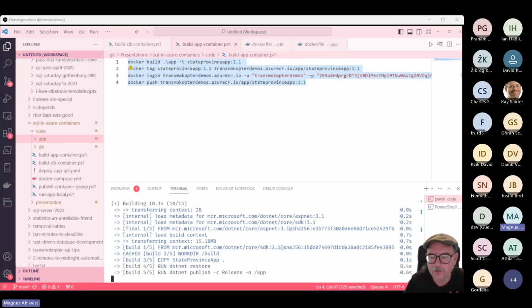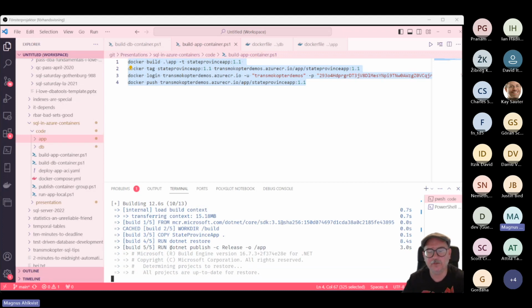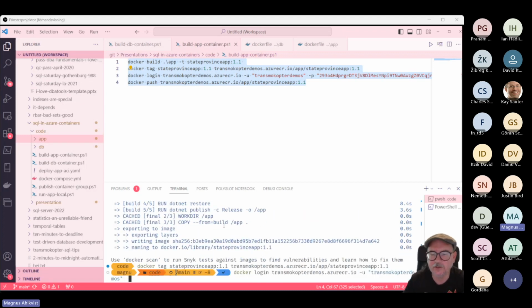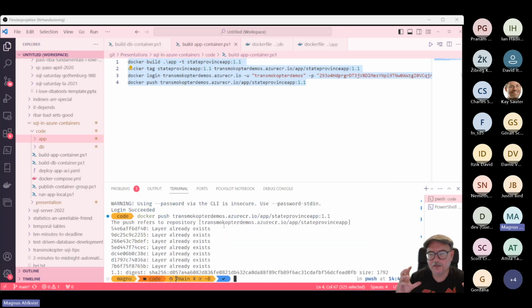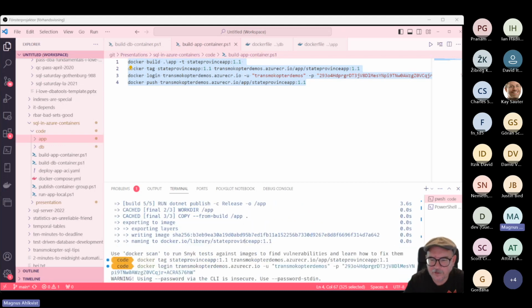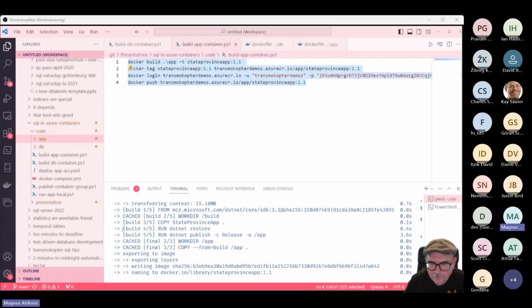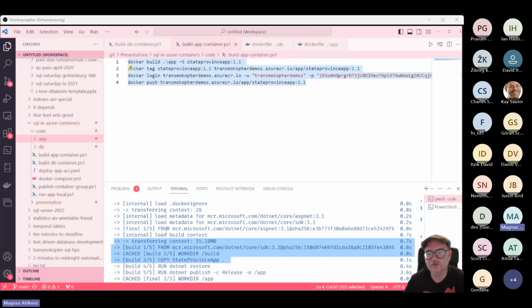What is going to happen though is that since I did the recompile and clean of my application, the Visual Studio solution has changed slightly. So then the steps over here, restore and publish, are actually going to be run. The other ones are not going to be run at all, because Docker already knows that it has these layers of the container image already stored, so it doesn't have to build those layers again.